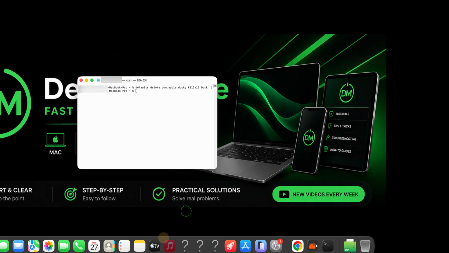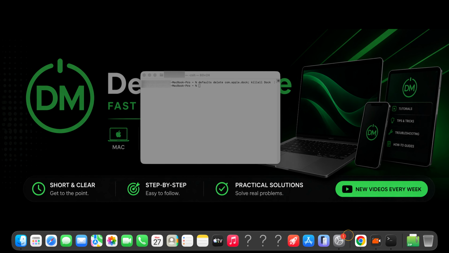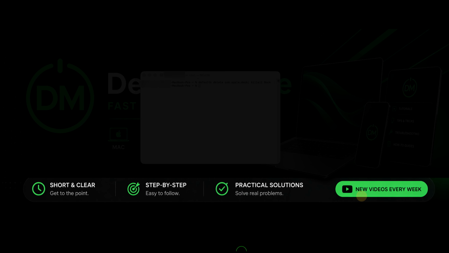Now hover your mouse to the bottom of the screen. Your dock is back. Auto hide is working again. No restart needed. 30 seconds.